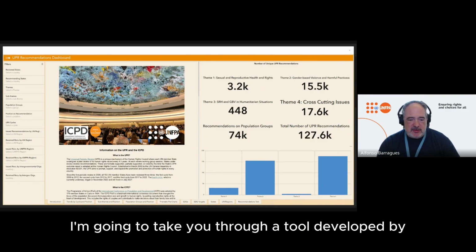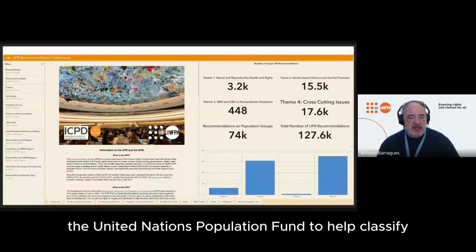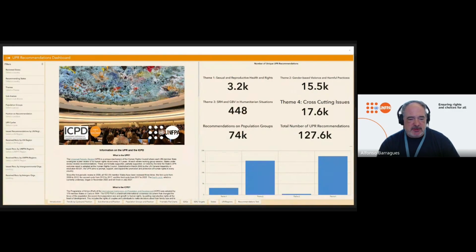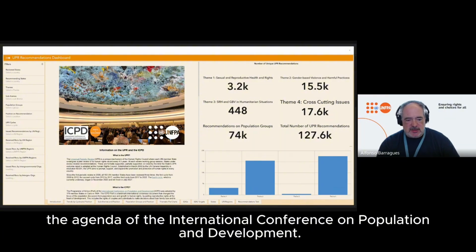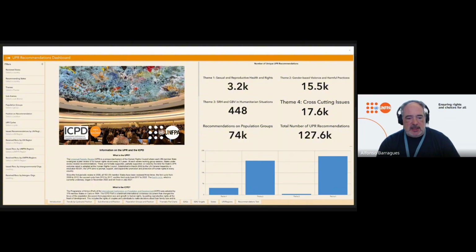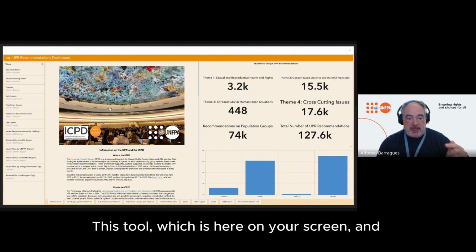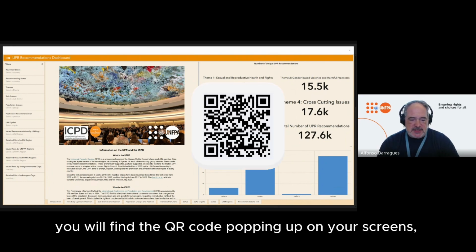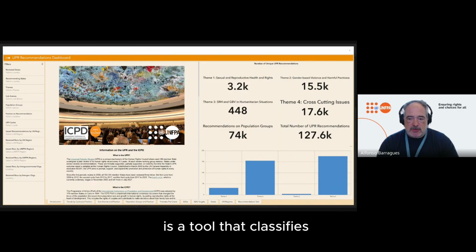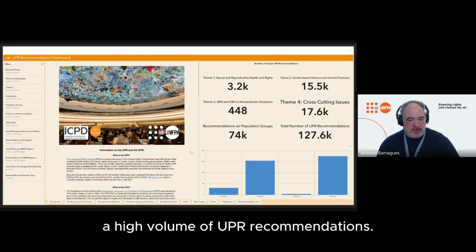I'm going to take you through a tool developed by the United Nations Population Fund to help classify human rights recommendations of the Universal Periodic Review in relation with the agenda of the International Conference on Population and Development. This tool, which is here on your screen, and you will find the QR code popping up on your screens, is a tool that classifies a high volume of UPR recommendations.